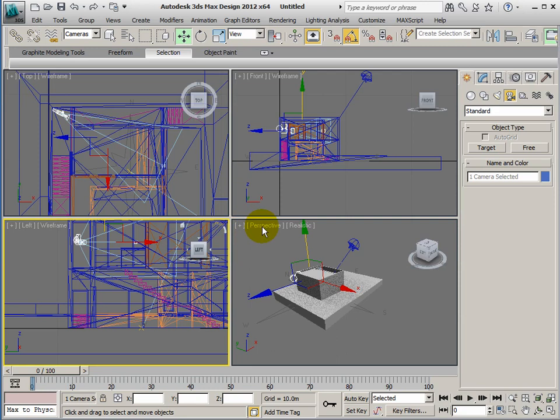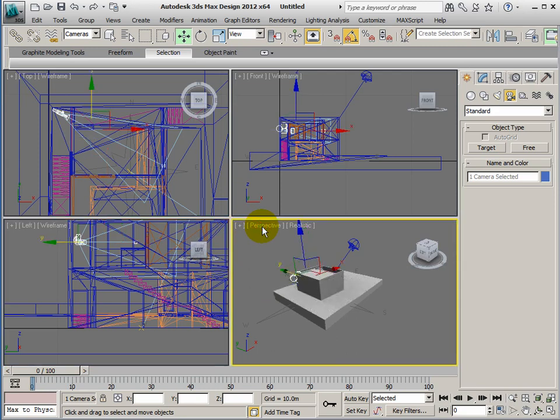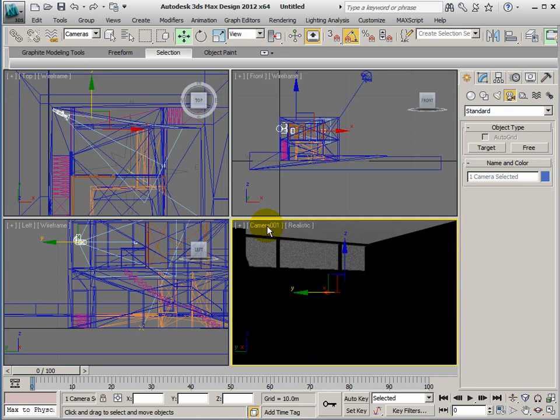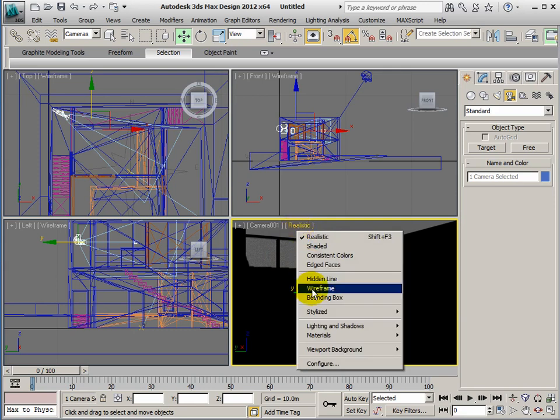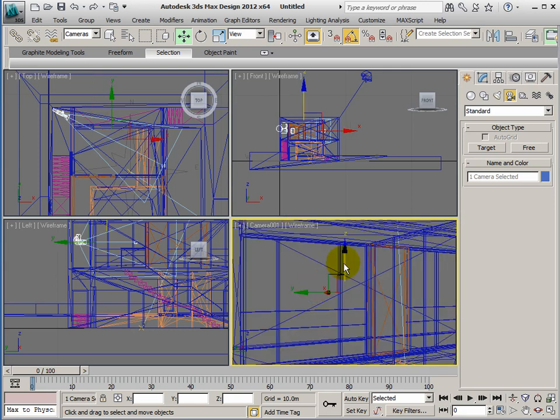Now I want to see what that camera can see, so I click in the perspective viewport and press the letter C, and I can see now what the camera is able to see. I think I'll change this to wireframe just now, so we get a better view impression of the actual window size and the railings and the walls and things. Now the camera's not able to see very much there. It's a bit too narrow a field of view.